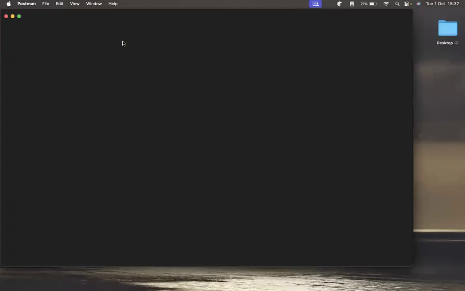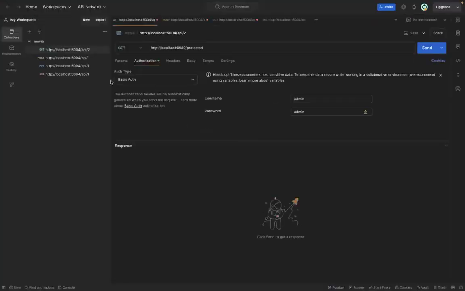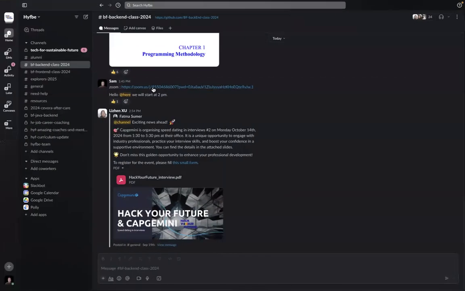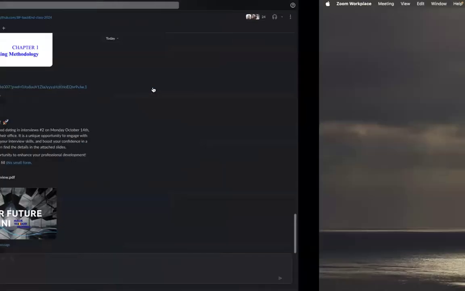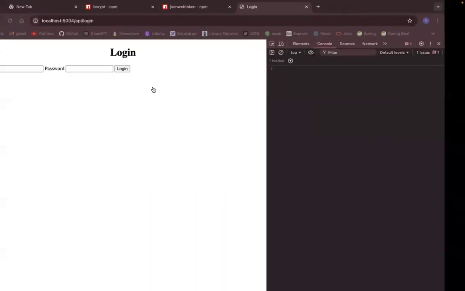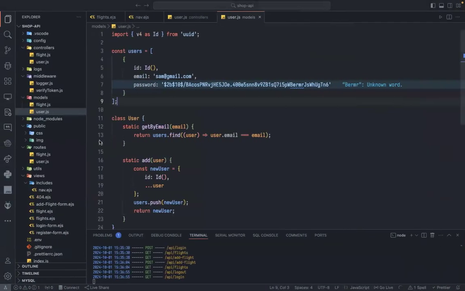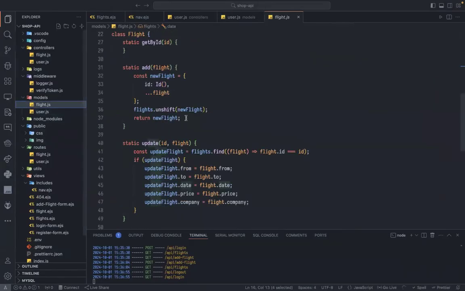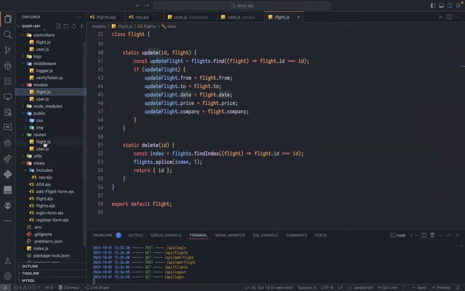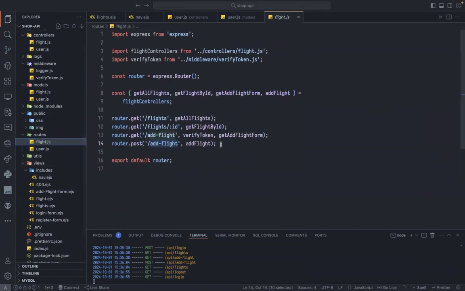So let's go to Postman. Of course, in Postman, you cannot update or delete. So do I have a route for update and delete? I don't think I added any route for update and delete, if I'm not mistaken. Let me go to my code. Do I have any route? Not here. Let's go to route. No, I don't have it for this one.